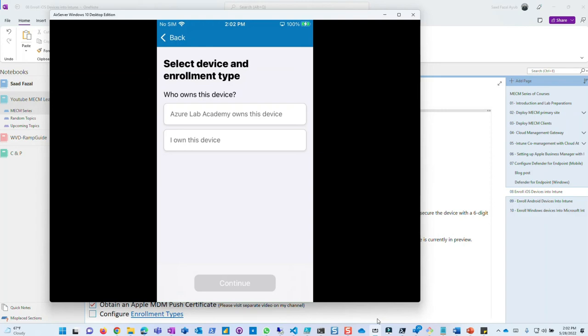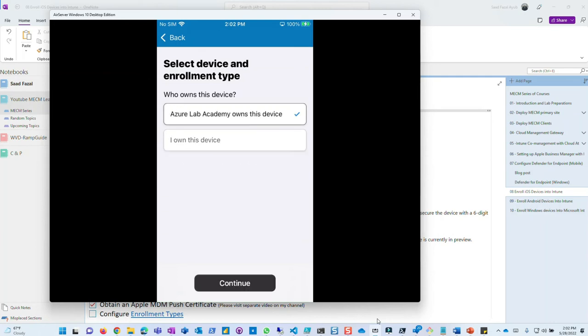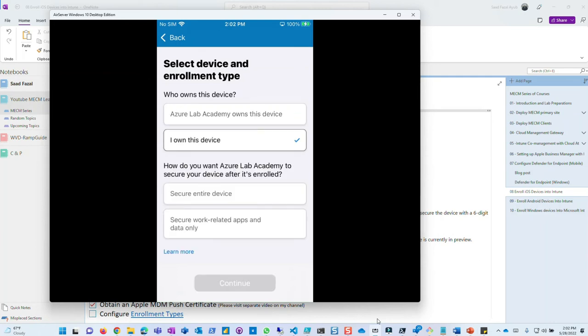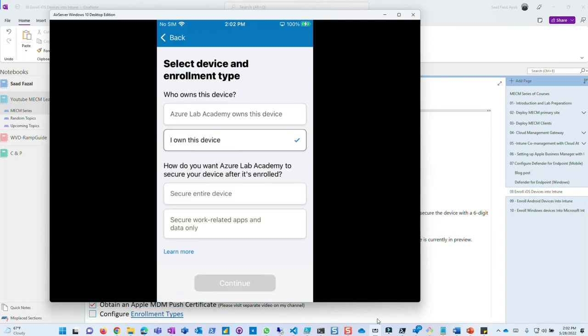So now this is the place I want to show you. When you are assigned with the management profile, that is up to the user's choice. You will see both options: Azure Lab Academy owns this device, or I own this device. If you choose I own this device, it will take you to the both option. So this is 100% BYOD. Oh, sorry, this is 100% COD, corporate owned device, and this is the BYOD device.